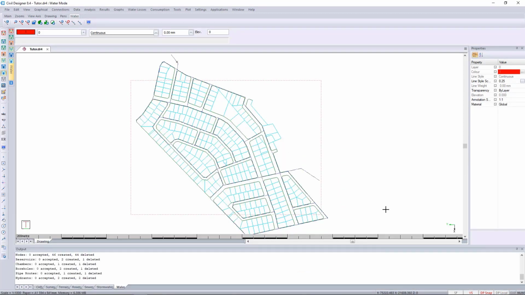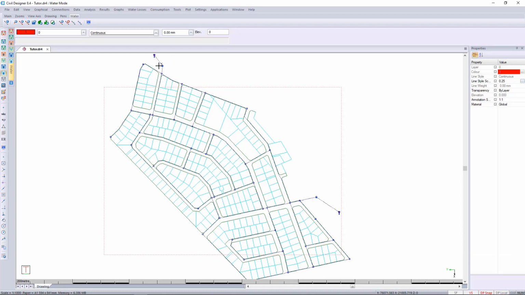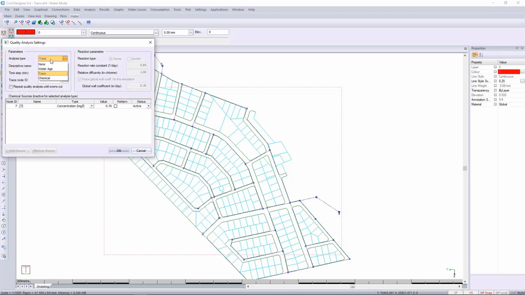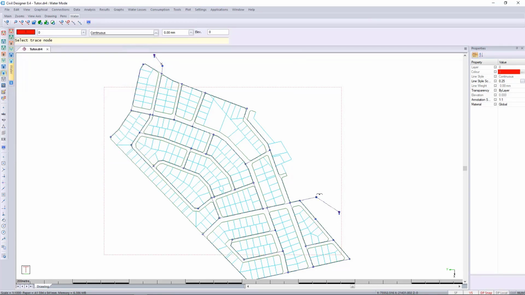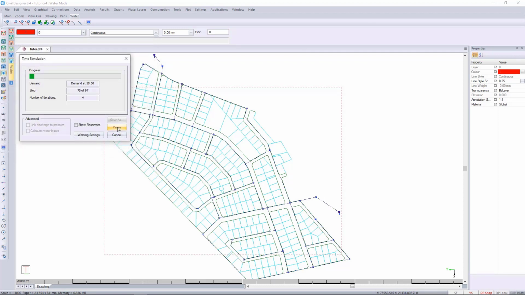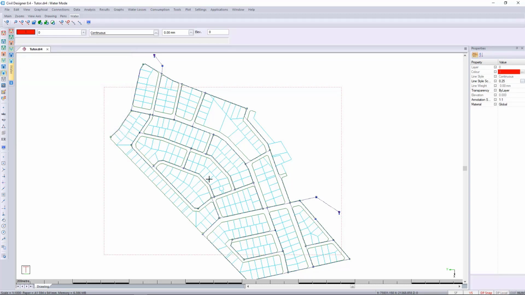It's fine. We can close this, and here we've got our 2 reservoirs. So let's look at a water trace from this reservoir, for instance. If we go to running the analysis again, we can do a time simulation. We can do a trace this time, and we want to trace, so we're going to click on the 3 dots. We'd like to trace from this reservoir, so that's ID 7, and we can say OK. We can then start it and close.